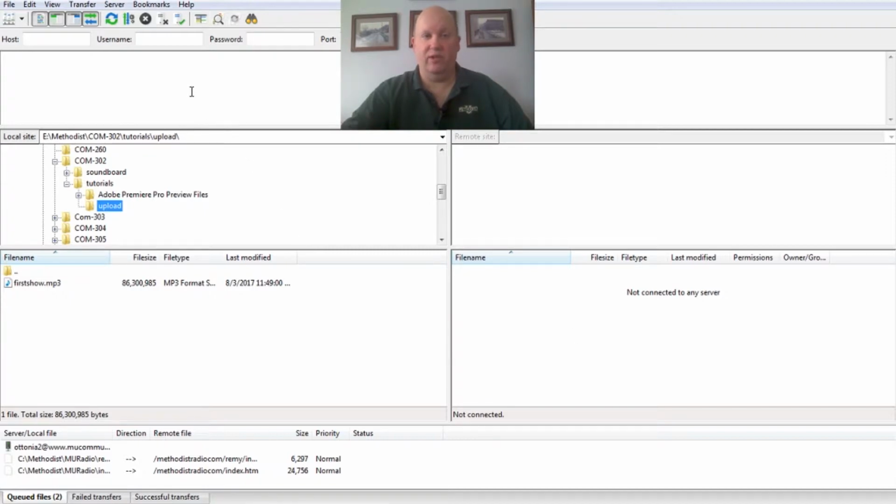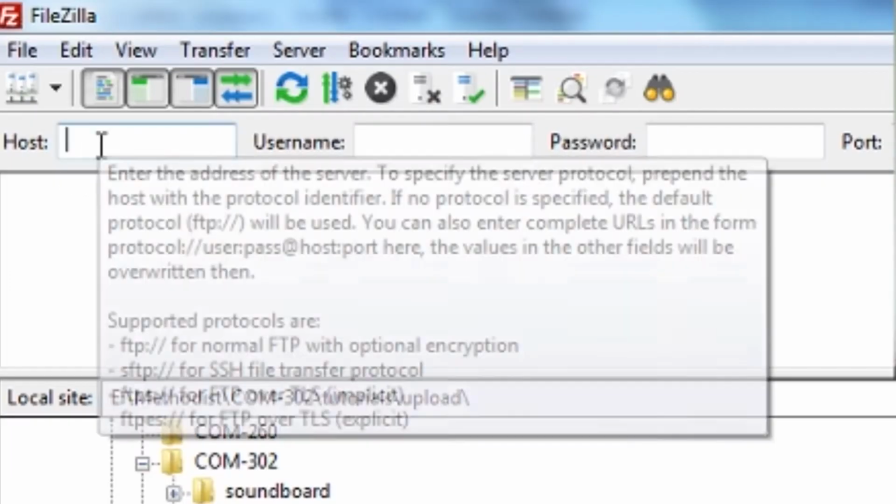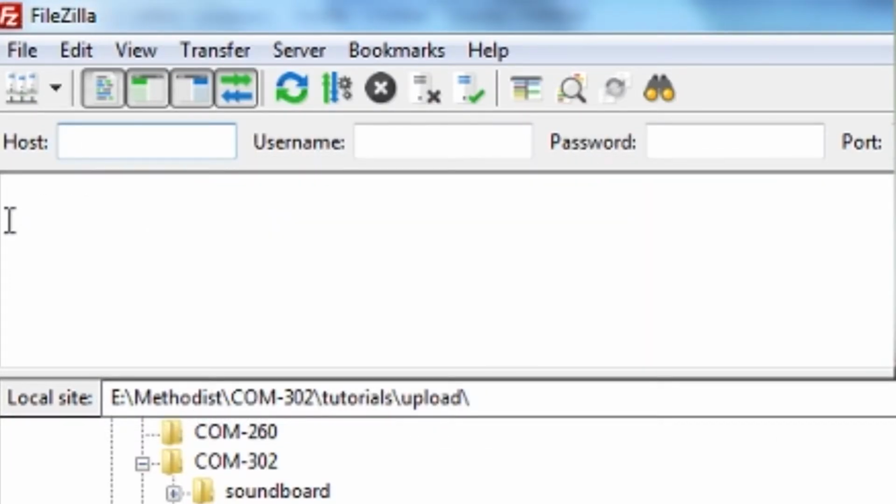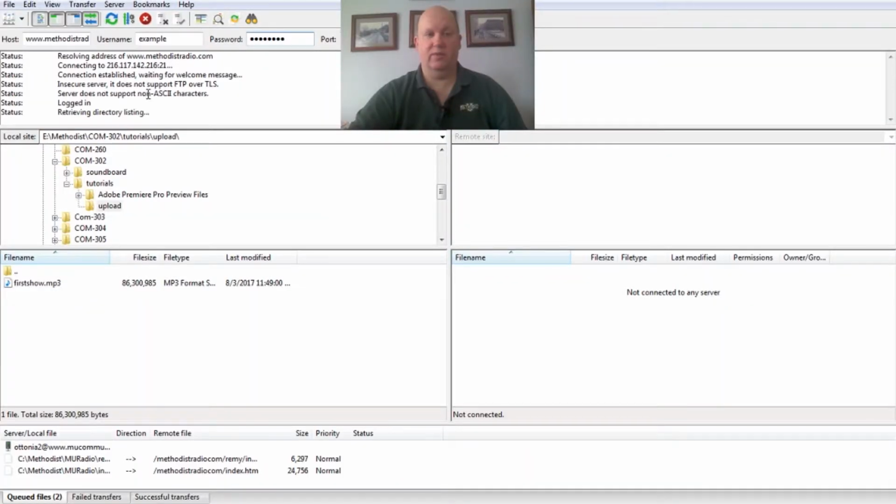So the way you do that is you fill in these 3 windows. The first window is called Host, and that's where you put in the website. Now you do it a little bit differently than you would a browser. So it has to be ftp://www.methodistradio.com, and then you put in your username and your password, which I have to set up for you. And then you hit the enter button or quick connect, and you see it starts doing that.